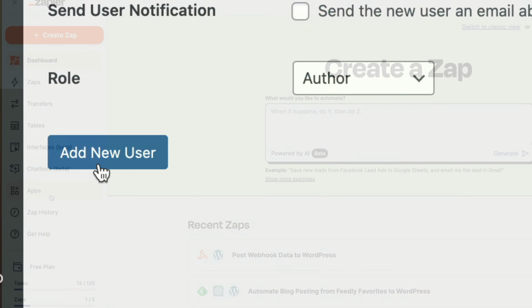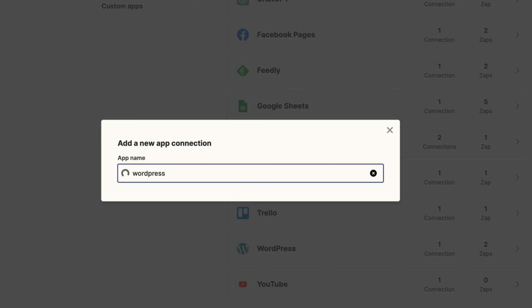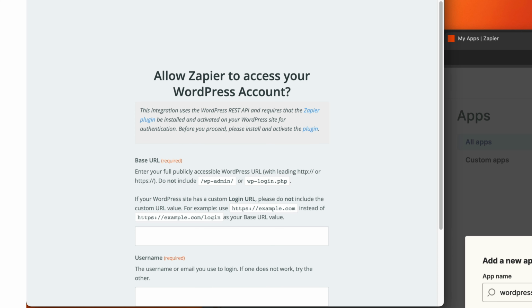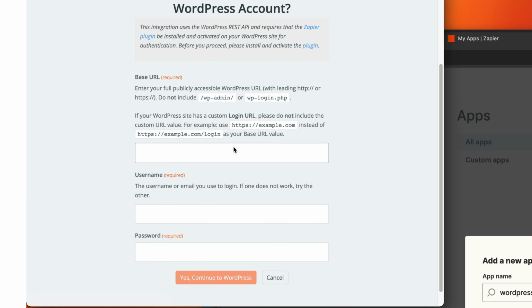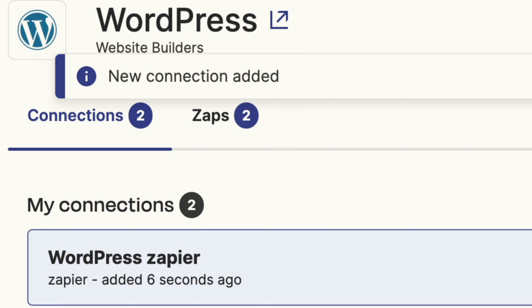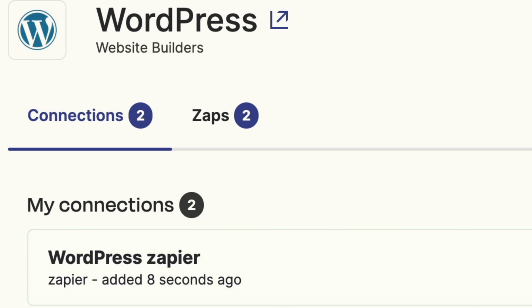Next, you're going to Zapier, you're clicking on apps, and you're adding a new WordPress app connection. You're entering the base URL for your website, and then you're going to copy the username and password of the user that you've just created. Then click on Yes, Continue to WordPress. You'll see a new connection is added to WordPress.